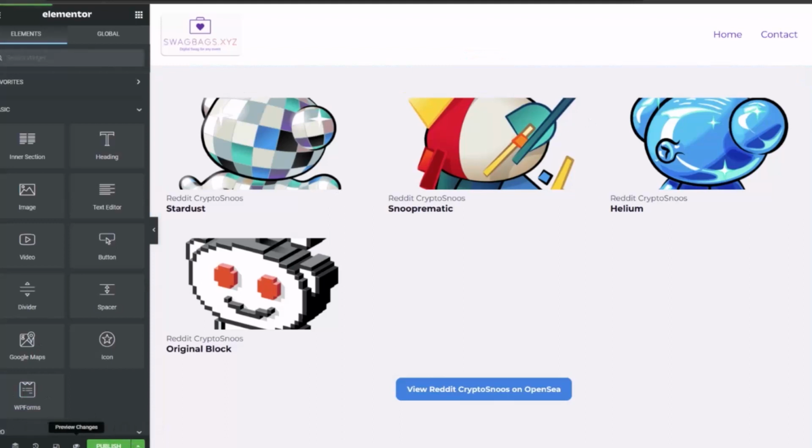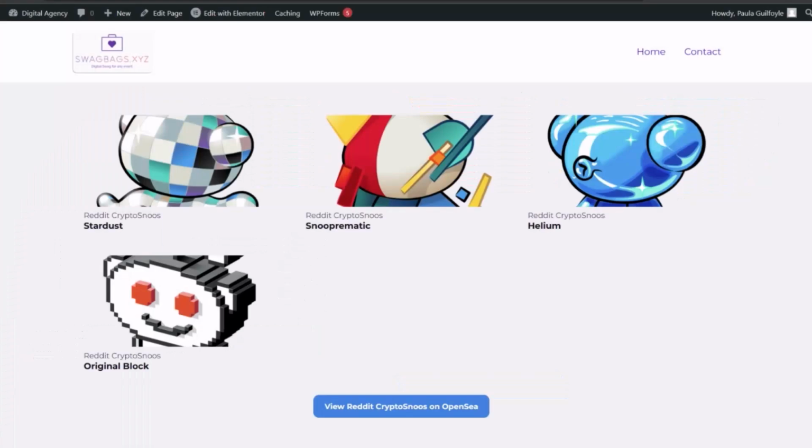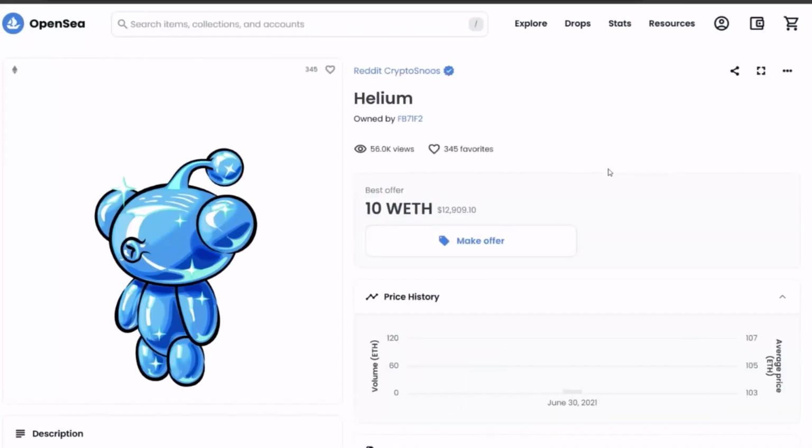Now I'm going to preview this to see what this looks like. Now remember, there was only four, and there we can see it on our page pulling in using the API. Now if you click on any of these, it's going to bring you directly to the NFT on OpenSea where people can buy them. So you can put your own collection of NFTs on your WordPress site and link them directly back to OpenSea if you want to.